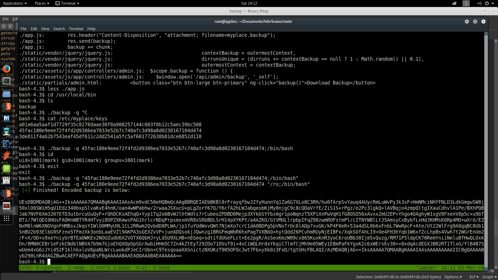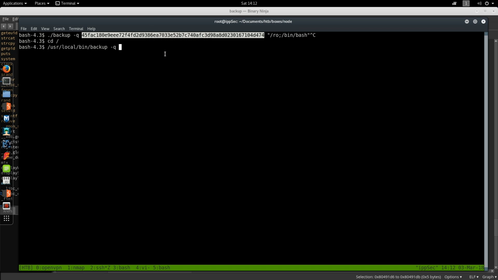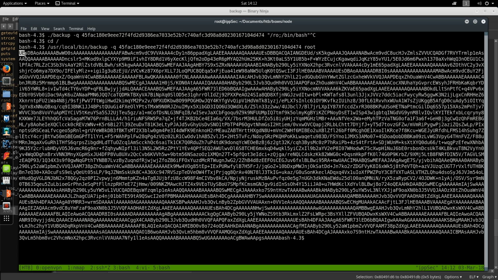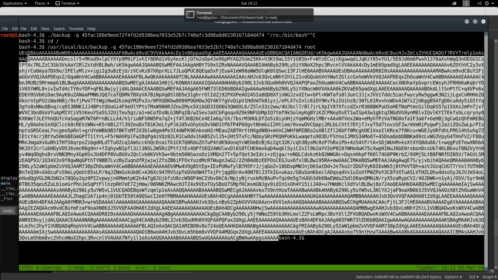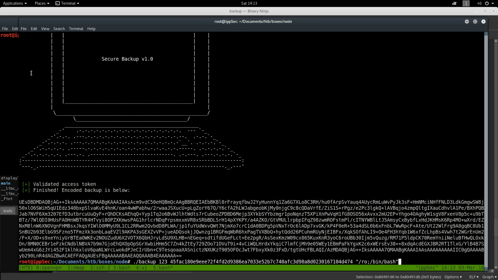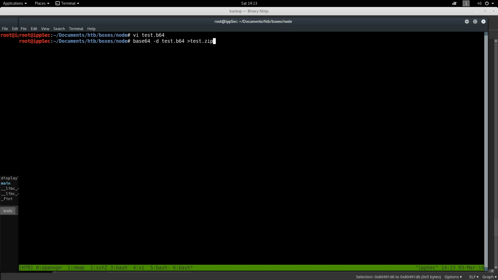So if we go back to our SSH, and I'm just doing that so I have it on my terminal, go to slash and call /usr/local/bin/backup -q, copy this, and just say root, because we're at slash, and it's not changing the directory before it, so it goes where our current working directory is, and we get a bunch of base64. We can copy this. My hand slipped. Copy. Test.base64. base64 -d to test.zip. And then unzip test.zip. And the password is magic word.